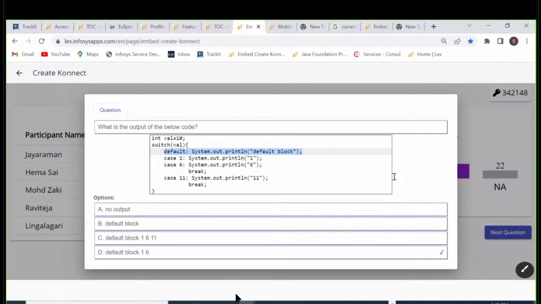Yes ma'am. If there is case 10 and there is no break statement, after that there is a default statement, and after default there is a break. So after printing case 10, will it go for printing default? Yes, it will go, because there is no break. Break statement is very important after each case. If there is no break statement, it will be printing the other continuous statements. Okay, fine.